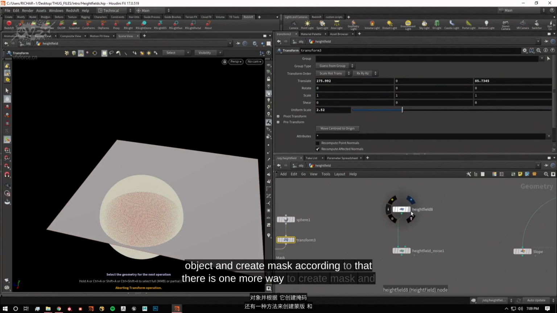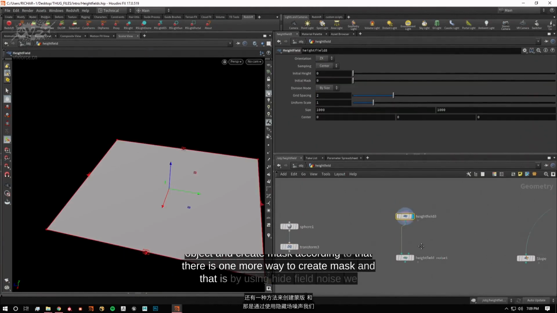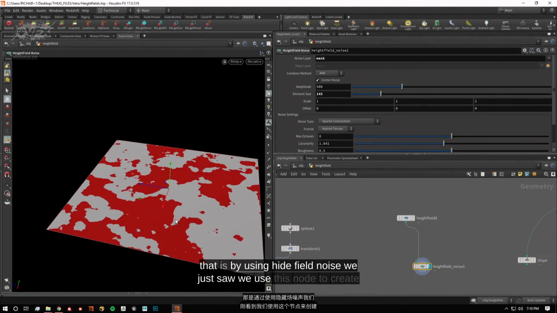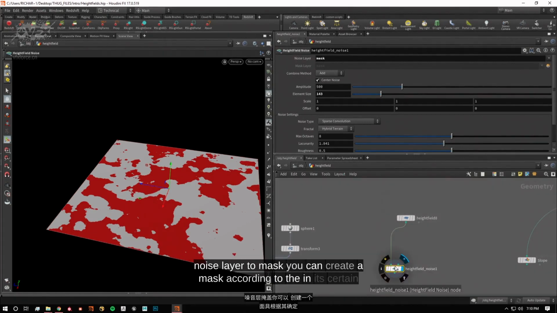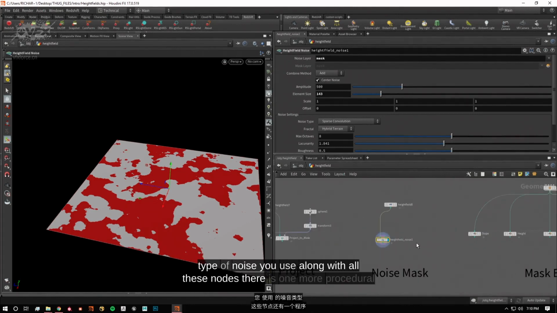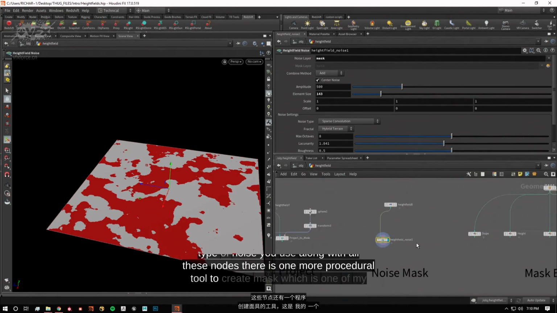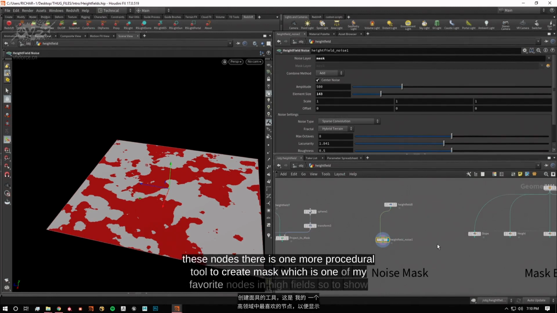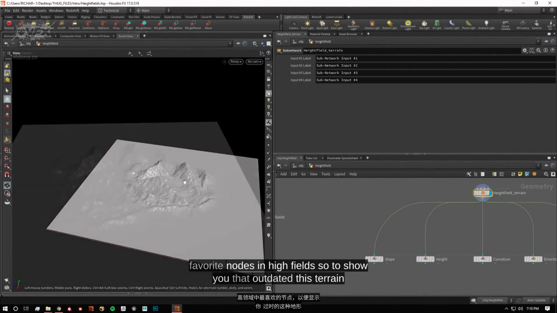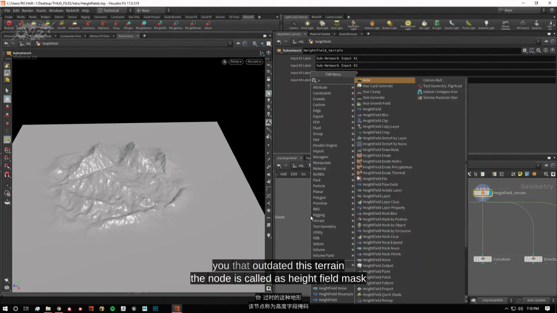There is one more way to create mask, and that is by using height field noise. We just saw we use this node to create displacement. But again, if you change the noise layer to mask, you can create mask according to any certain type of noise you use. Along with all these nodes, there is one more procedural tool to create mask, which is one of my favorite nodes in height fields. To show you that, I've created this terrain. The node is called height field mask by feature.